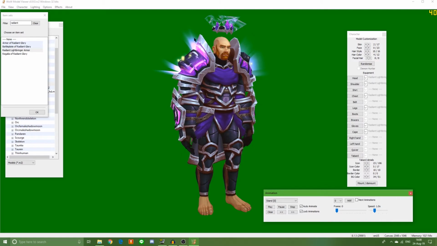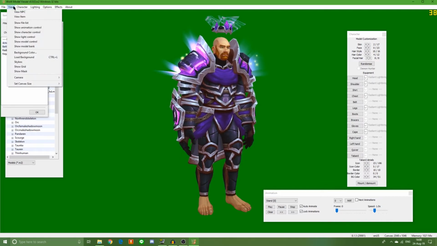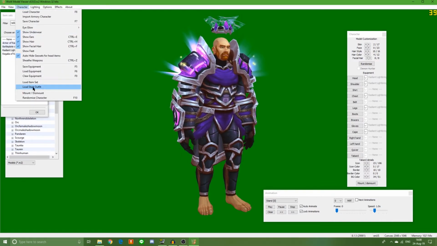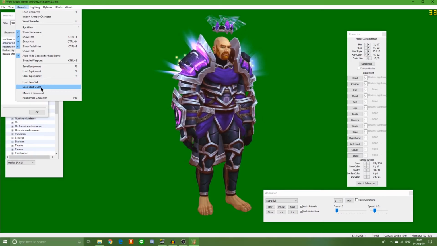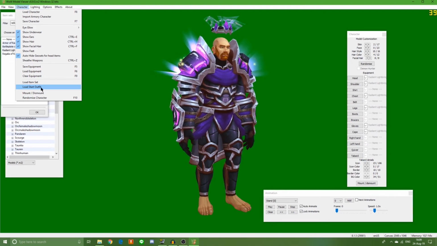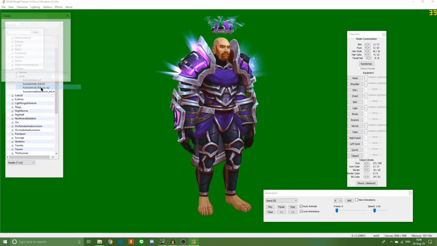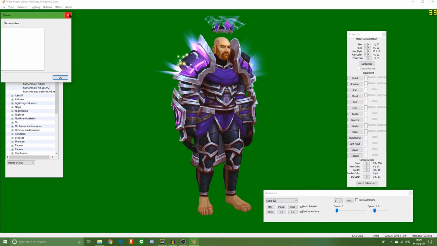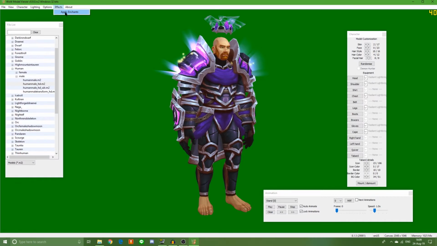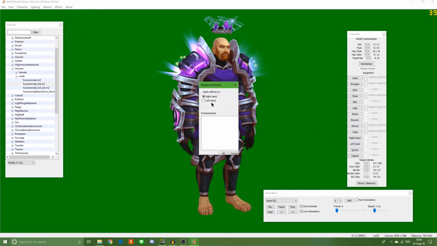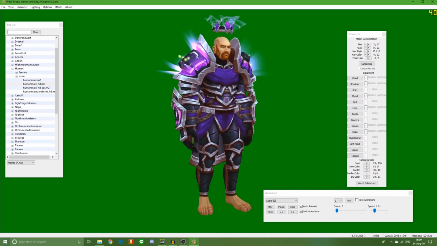Now, other than item sets, you're supposed to be able to see the start outfit here. It will load your starting items, like a warrior starting item or a warlock starting item, something like that, but it's currently empty. I don't know why. Other than this, you can also go to effects and apply enchants to your right hand or left hand, but it's also missing for one reason or another.